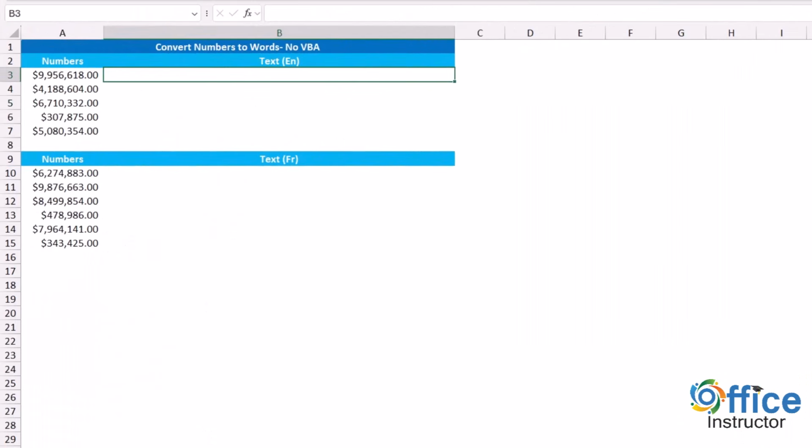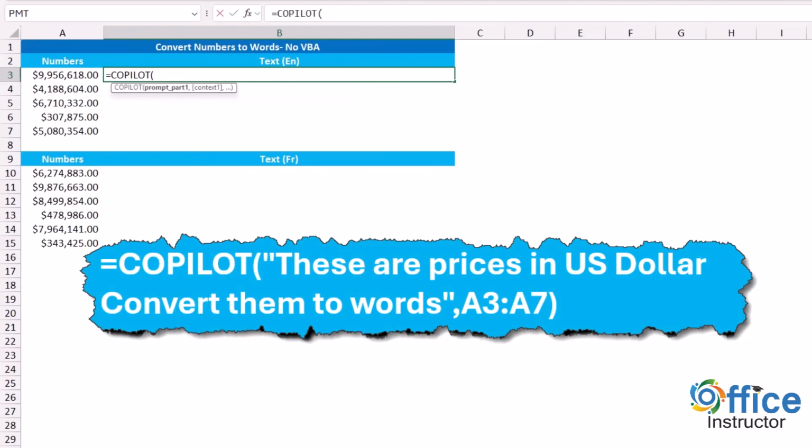Excel users always wondered how to convert numbers into words. And let me show you the easiest technique of doing that without the need of creating a VBA code or complex functions. I have some numbers in column A, and in cell B3, I'm going to create a Copilot function, equal Copilot. And let's see what artificial intelligence can do for us in Excel. I'm going to write a prompt in double quotation. I type, these are prices in US dollar, convert them to words.